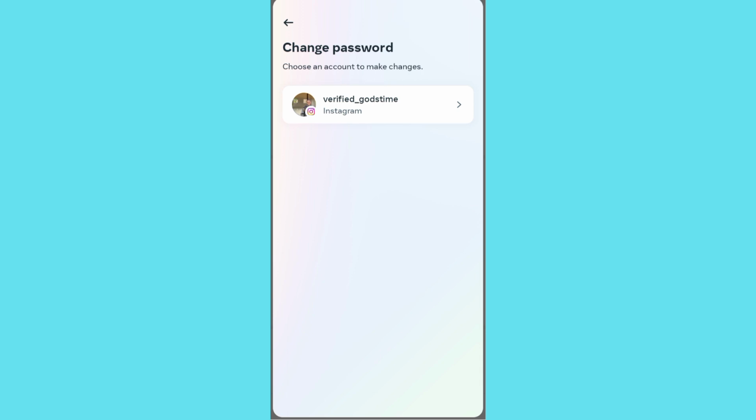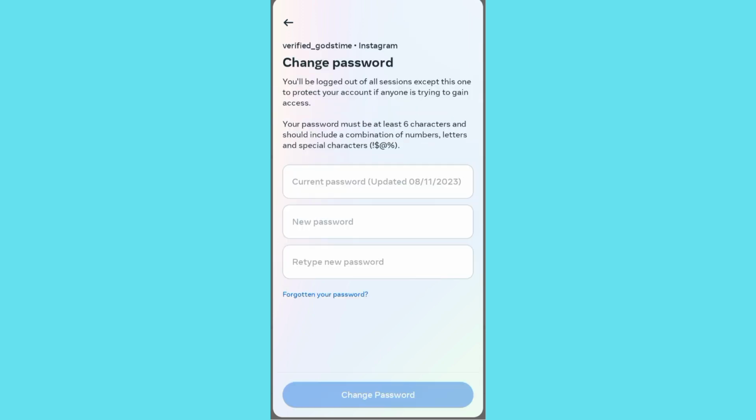As you can see, then tap on your account. It's going to load up to this page. So all you have to do right now is put in your current password on your Instagram, then put the new password which you want to change to, then retype the password, then tap on change password right here. So this is basically how you can change your Instagram password on your Instagram account.